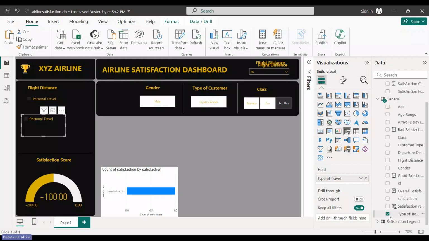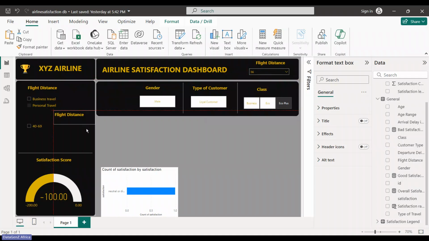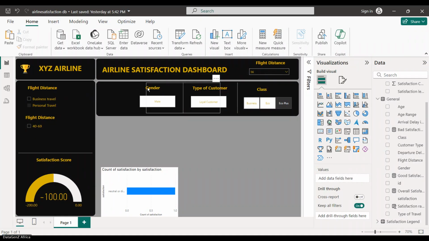Okay, so we have the type of travel. The next one we are looking at is the age range. Let me remove the type of travel. Okay, so we have this. I wanted to put the gender and the age range together so that it goes hand in hand.